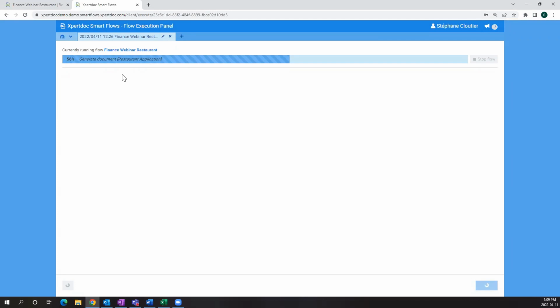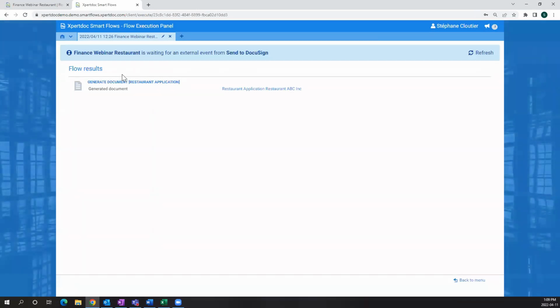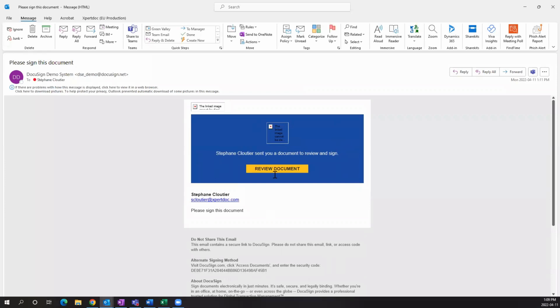And it's going to be generating the document. And then what we do, we configured it to send a copy over through DocuSign for a customer to sign off on the questions that they filled in. So actually we're generating a document, sending it over to DocuSign. And as soon as the customer signs it, we'll get an email from DocuSign.